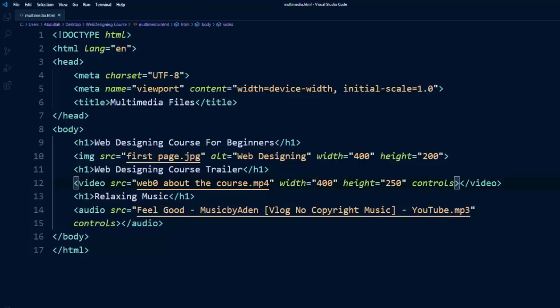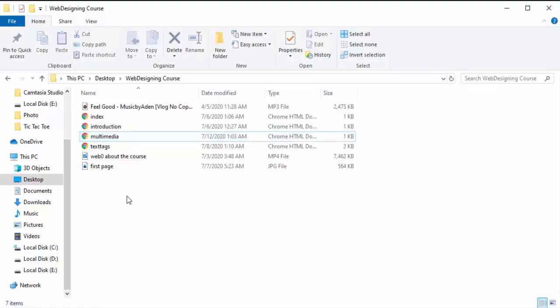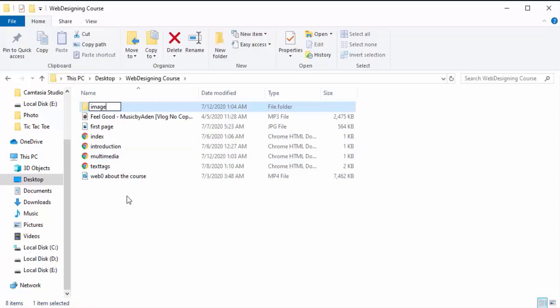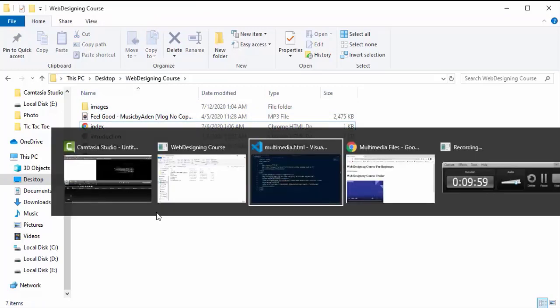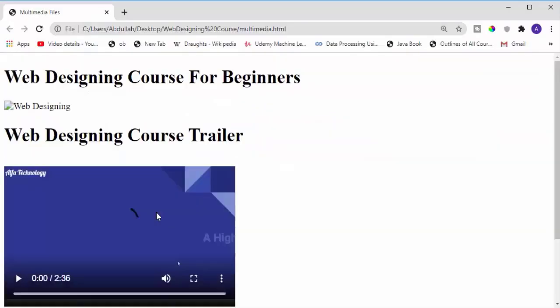Now that's how you can add audio, images and videos to your web page. But now let's say we have another folder which is images, and this first image is inside our images folder. So if I go back on the browser and press F5, you can see the image is not showing here, because this image is not available on the path that we have added there, and you can see the alternative text is visible now.